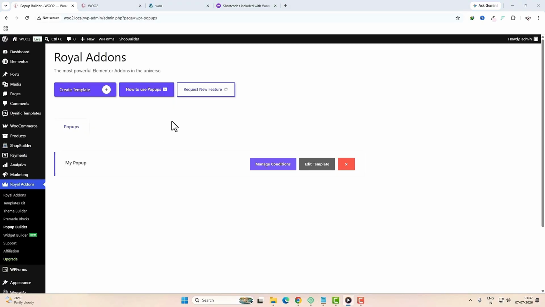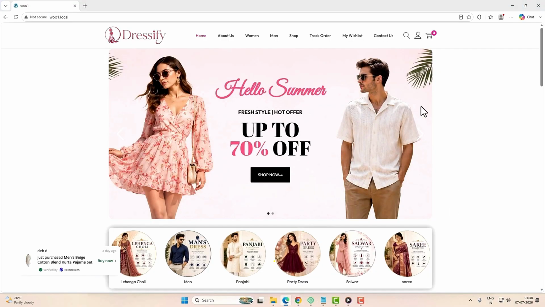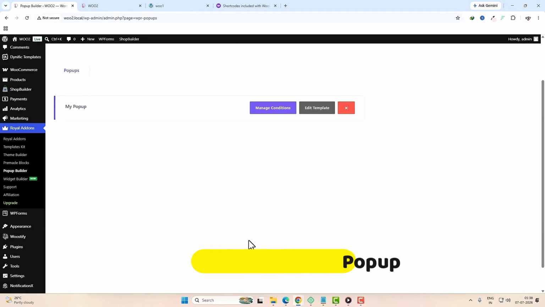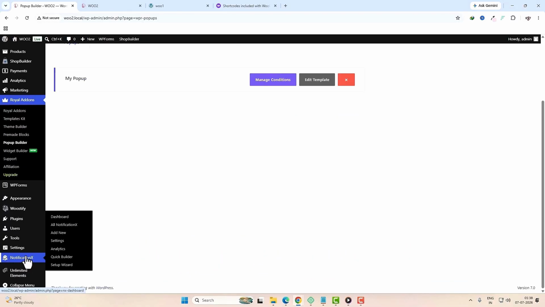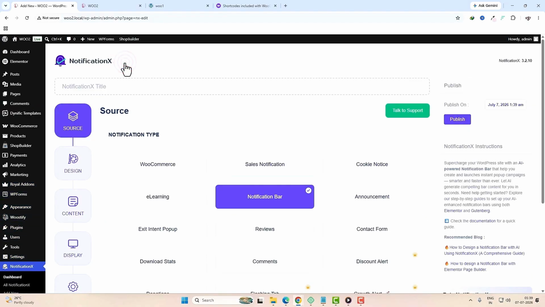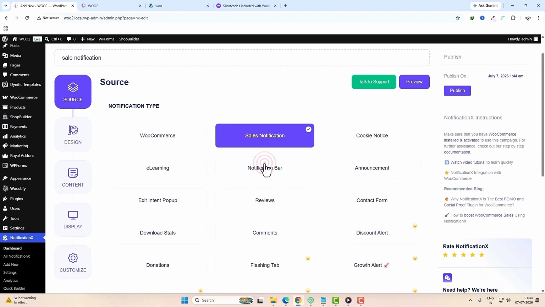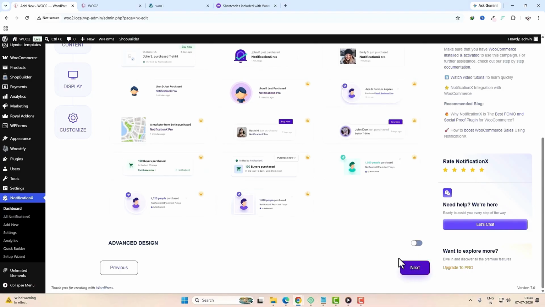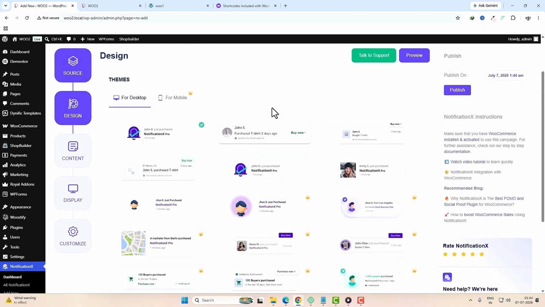So designing of the pop-up already completed. So now let me design this sale notification. Okay, so for designing that sale notification, you have to click in this notification X. After that, you have to click in the add new. So the title I'm giving as sale notification, and here the notification type I'm choosing sale notification. Source will be WooCommerce. Click in the next, and from here you can choose the template.